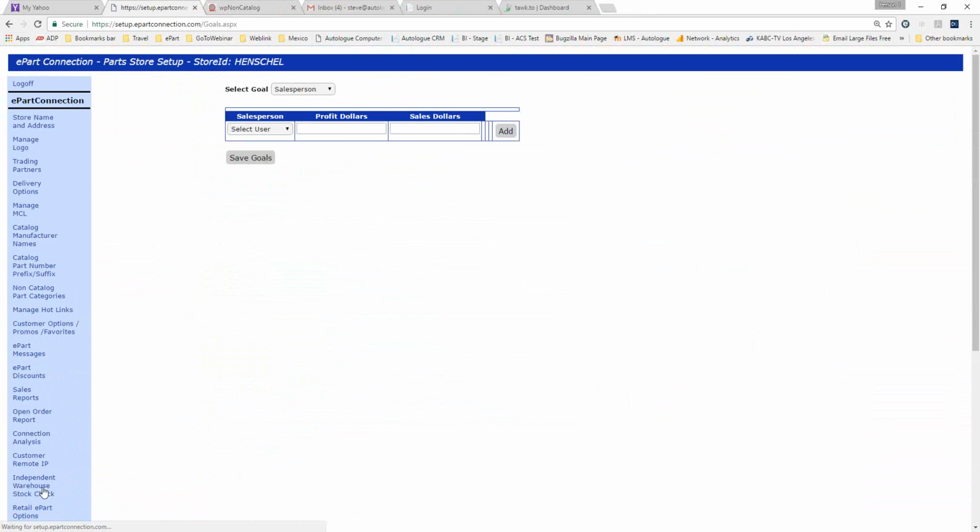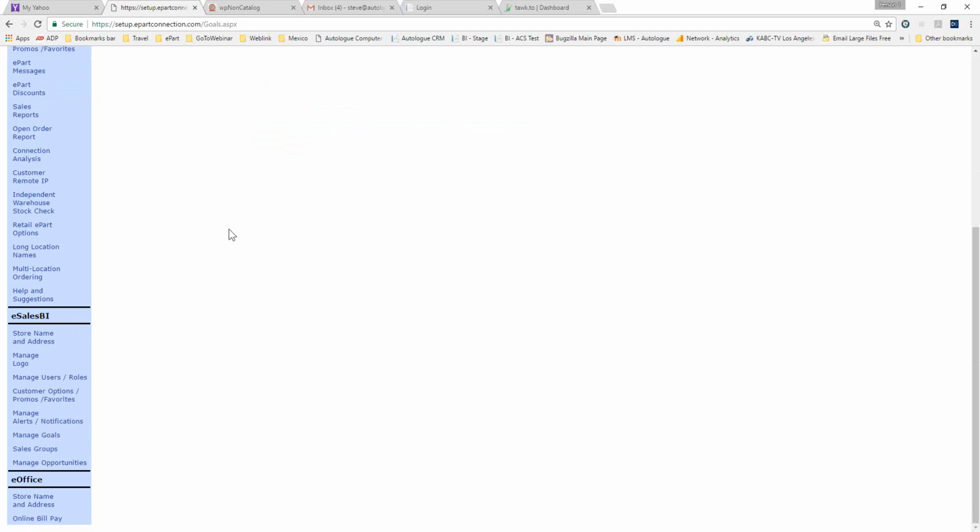Goals: you're able to set goals by salesman. You can choose goals by salesperson or by store. I choose salesperson. I'd select the user. I'd set his profit dollar and sales dollar goals, and this will give the sales manager a way to set sales goals for his salesmen and display them every time they log in.